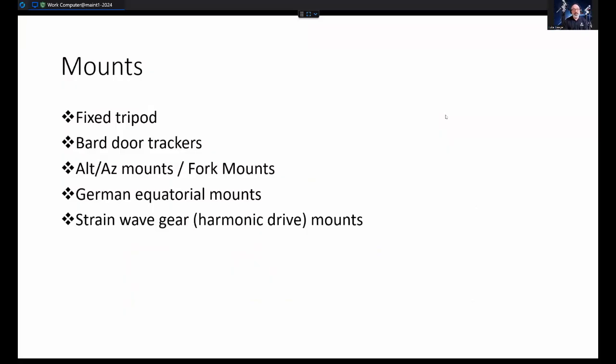And the latest thing nowadays is the strain wave gear mounts, also known as harmonic drive mounts. Essentially, it's a German equatorial mount with a little different gearing technology, and some people say they're better, some people say they're worse. I'm indifferent at this point. I have both.